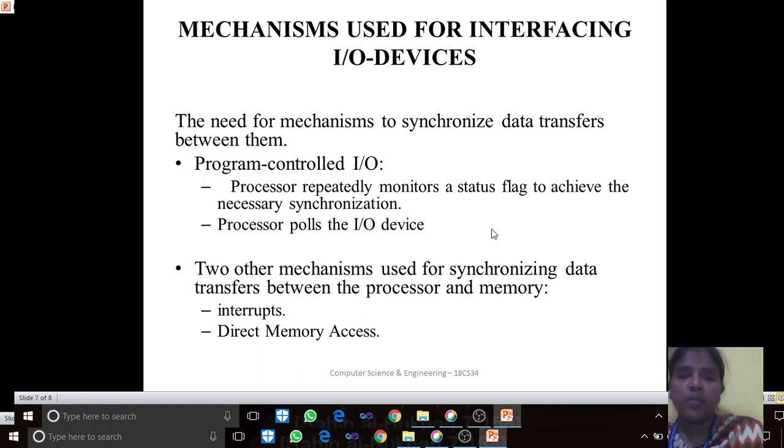Using program controlled IO. The processor repeatedly monitors the status flag to achieve the necessary synchronization. This was already discussed in module 1. The processor will keep on checking the SIN flag to see whether the input data is ready, and the SOUT flag to check whether the display is ready to receive the output. So here the processor keeps on polling the IO devices. Poll means it keeps on checking the status register of the IO device. Two other mechanisms used for synchronizing the data transfer between processor and memory are interrupts and DMA.